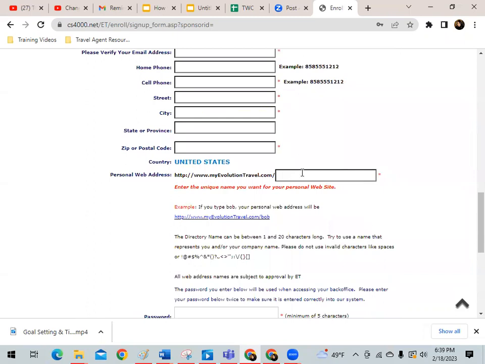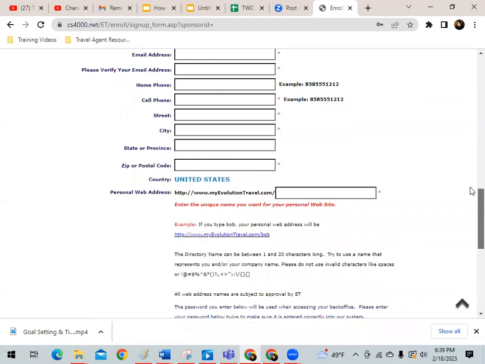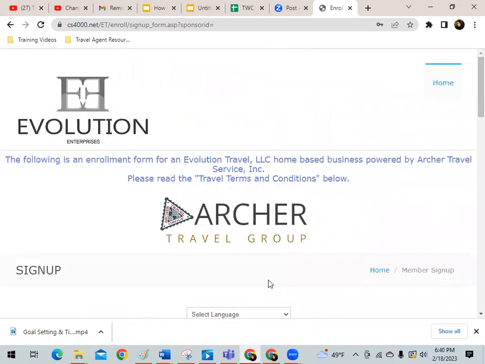Another time, it can be that they do not have a unique personal web address. We do have around 16,000 agents company-wide, so they might have to change this and alter it a bit. They can put their first name, last name, travels, whatever it is, just make sure that they have something unique so that they can get through the enrollment. I've even had an agent who created a password and did not enter it correctly for the verification, so they were unable to move forward due to that. So just have them go and figure out whatever it is at the very top. It'll be in red writing, and they can go ahead and correct that.